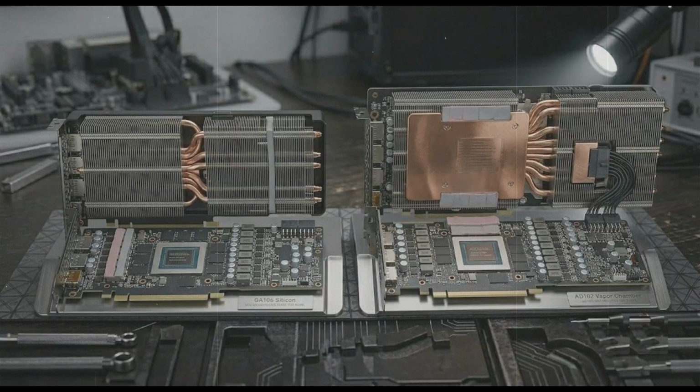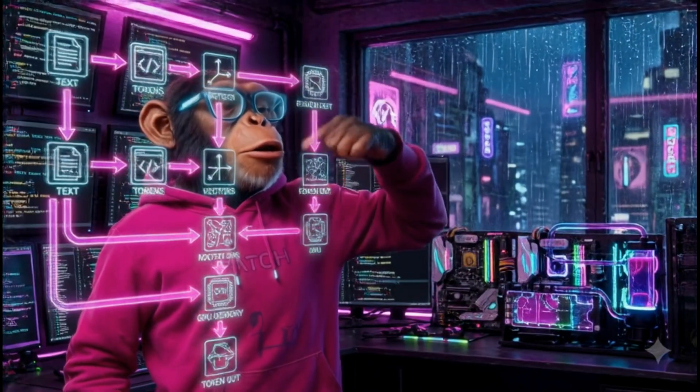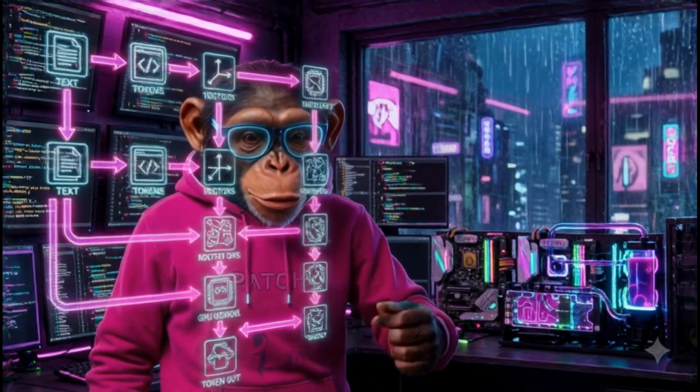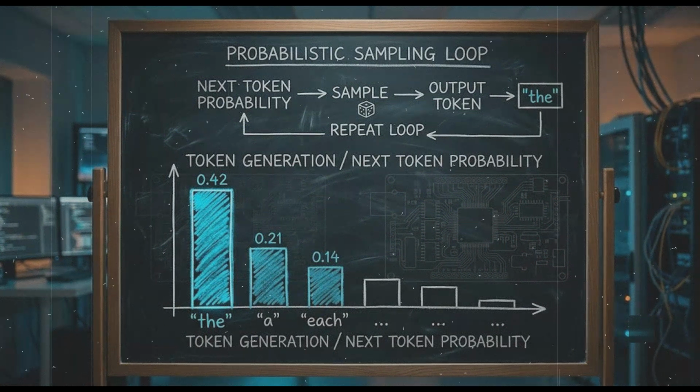The final mental model for local AI is not software-based, it is systems-based. A prompt enters the system as text. It becomes tokens. Tokens become vectors. Vectors become matrix operations. Those operations execute inside GPU memory under strict bandwidth constraints. The output is generated one token at a time through a probabilistic sampling loop.